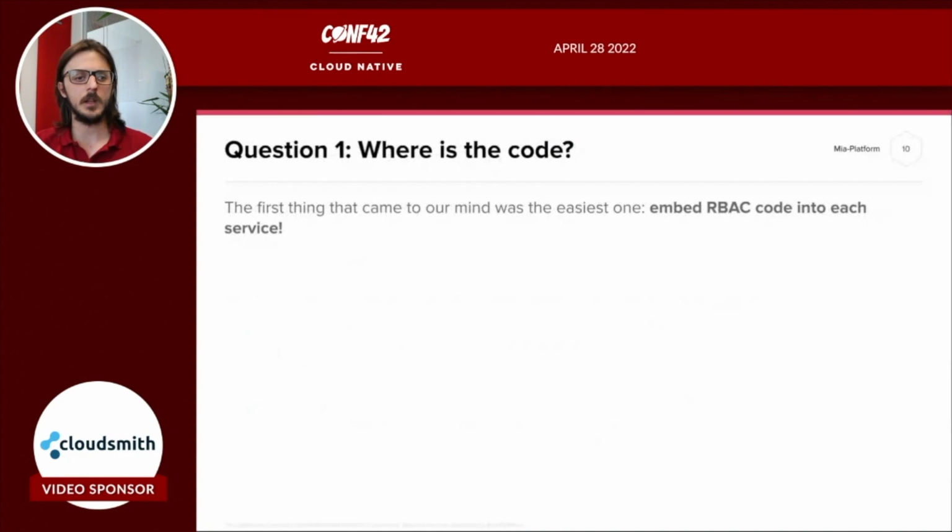So where is the code? Well, the first thing that came to our mind was the easiest one. Let's embed RBAC code into each service.